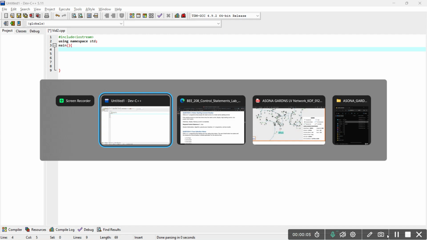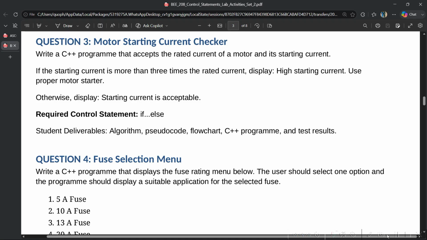In this video, we have a certain question we want to use C++ to solve. So we are answering question number 3 in this program. This is a motor starting current checker. We are to write a C++ program that accepts the rated current of a motor and its starting current. The condition is if the starting current is more than 3 times the rated current, our code should display high current, use proper motor starter. Otherwise, display starting current is acceptable.